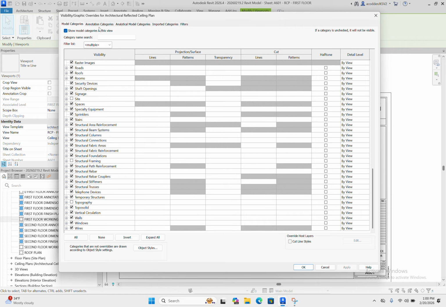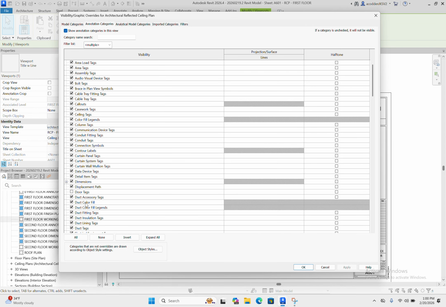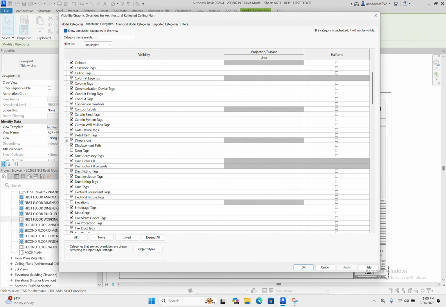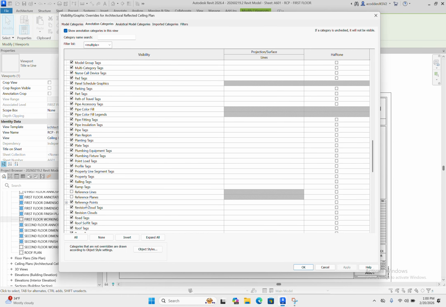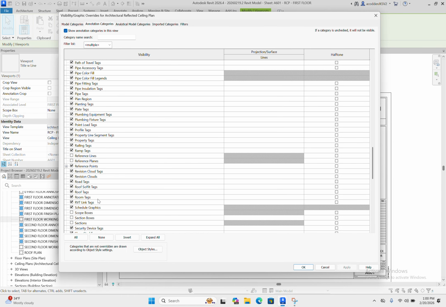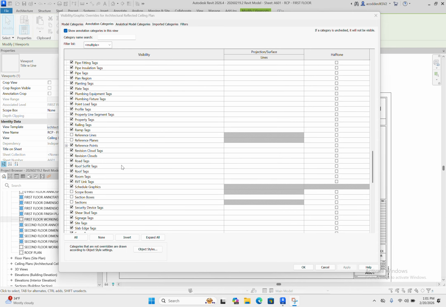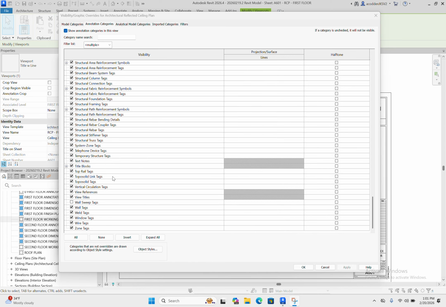And then up on top, underneath annotation categories, let's take a look. I have door tags unchecked, elevations unchecked, reference lines and reference planes unchecked, scope boxes, section boxes, and sections unchecked, and wall sweep tags unchecked.